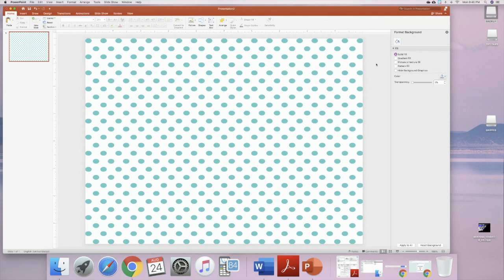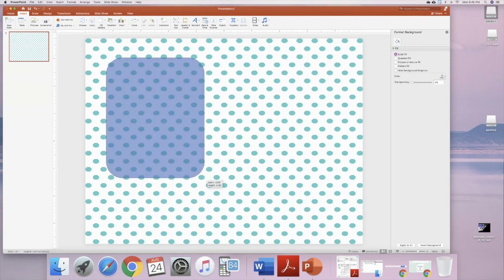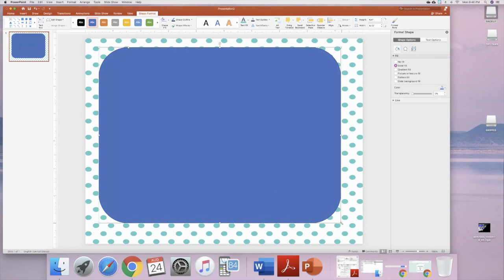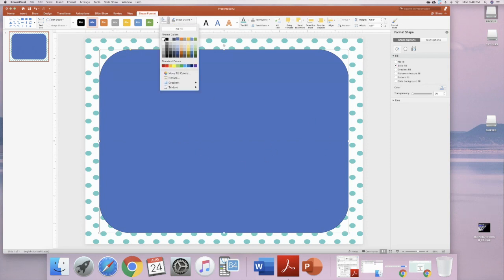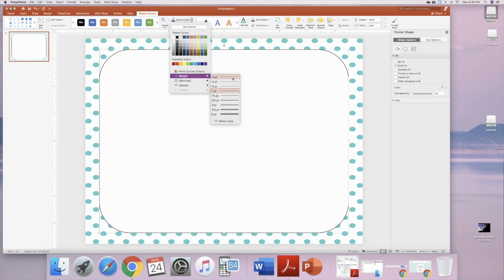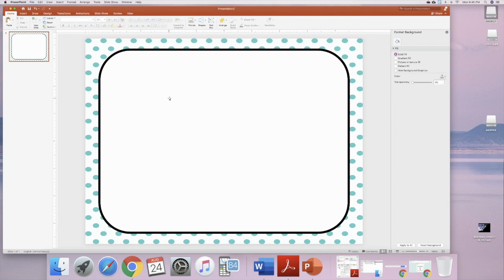Next thing I want to input here is I'm going to go to Insert, a shape. So I want a rectangle that's rounded. So let me size it, center it, perfect. And I'm going to fill this in white. So I'm going to go to Shape Fill, White. I want the shape outline to be black, but I want the weight of it to be 6 points. So as thick as possible, just so it stands out.